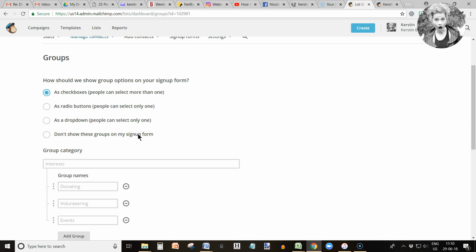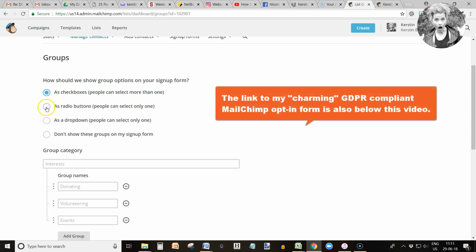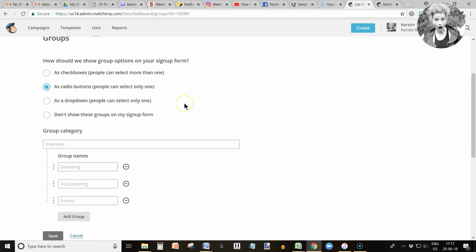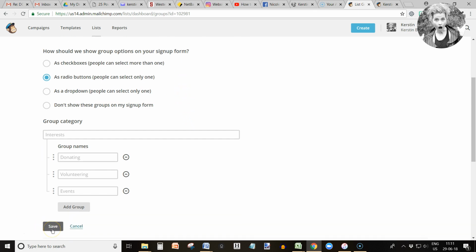So for the other one where I can see the groups, I clicked check boxes. So people can select more than one. That's what I did. So they can collect all the freebies if they want. Or if you want, they can only select one. You can do that too. And as a drop down, which is also quite nice. I might try that actually. But for now, I leave it as it is. I just wanted to show you what that would look like. And then you click save. And that's it. I hope it helped.